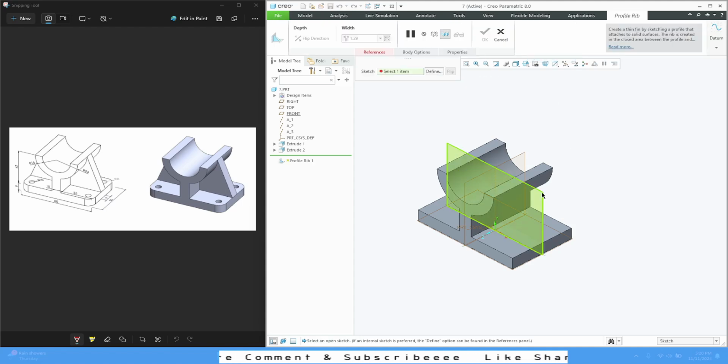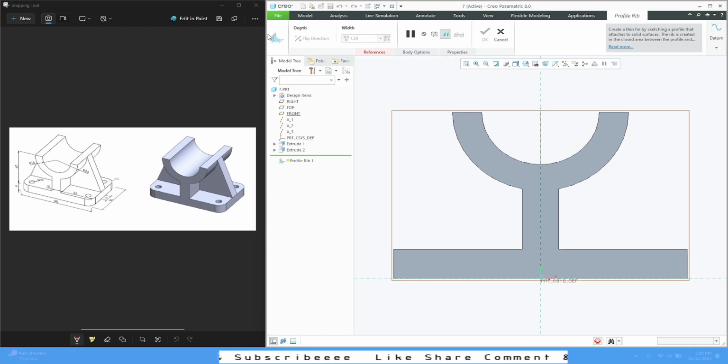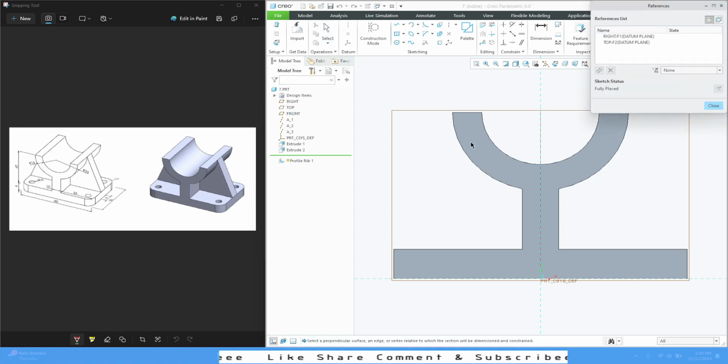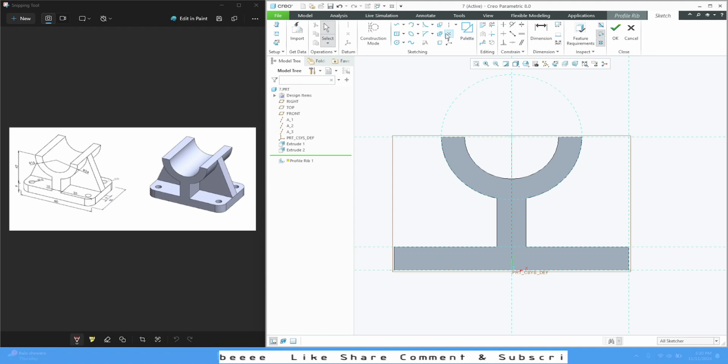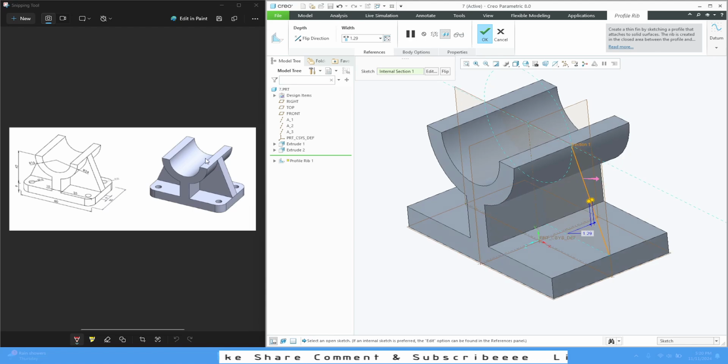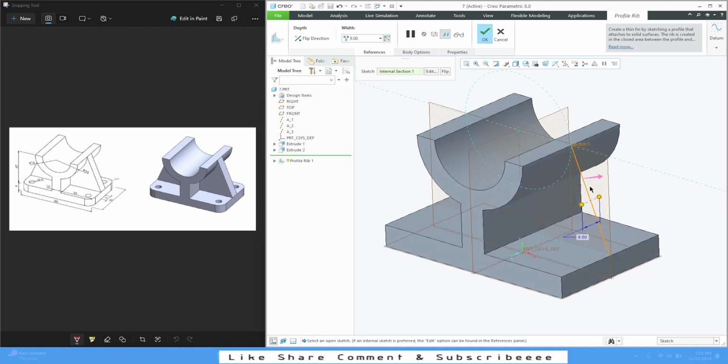Select the front plane. I'm gonna need some references, so let's go for reference 1, 2, 3, 4. Close it. Take the line. See, it starts from this endpoint, ends here. Press OK. Now the width is given as 9, so I'm gonna give it as 9. You will see that nothing is showing up. Just flip the direction and our rib is done.